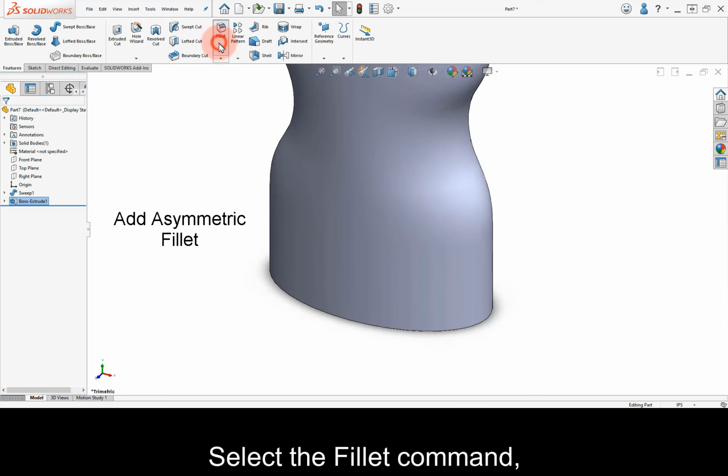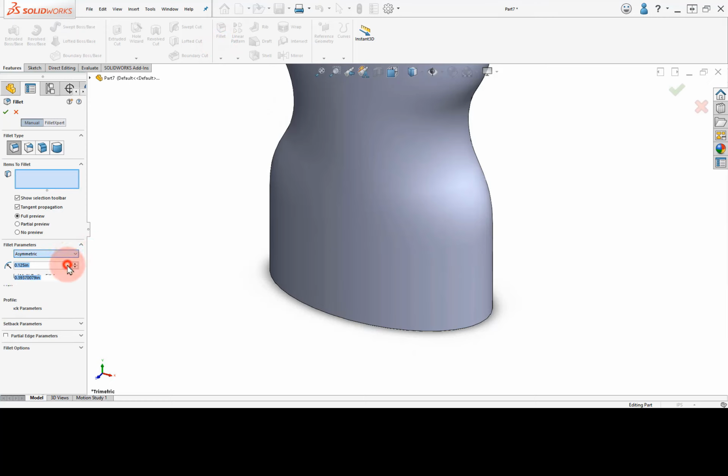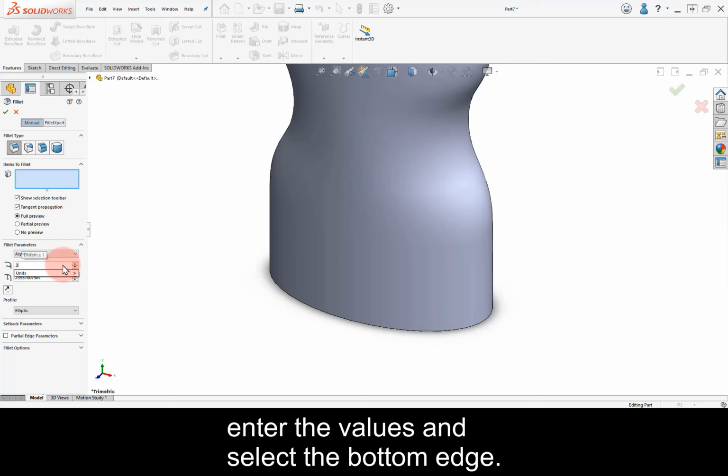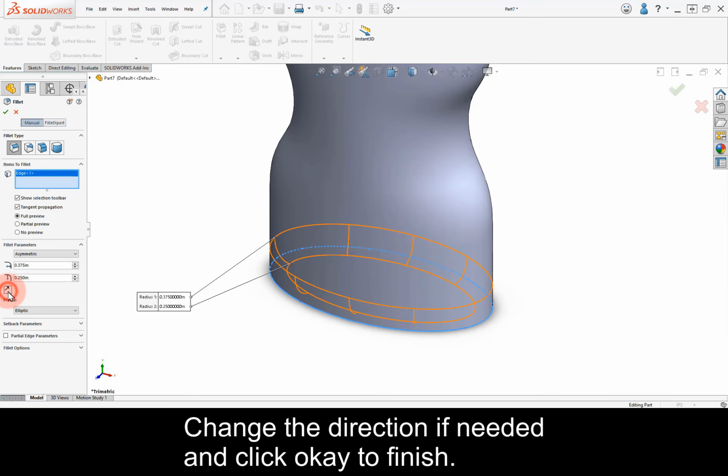Select the Fillet command, set the type to Asymmetric, enter the values and select the bottom edge. Change the direction if needed and click OK to finish.